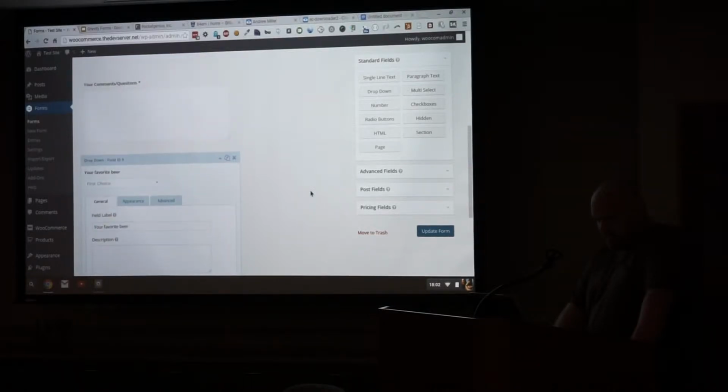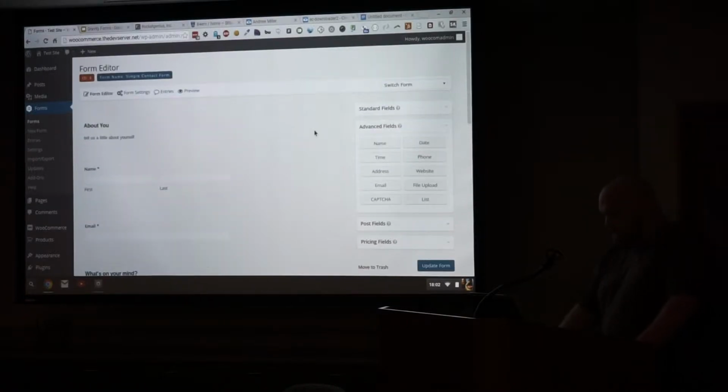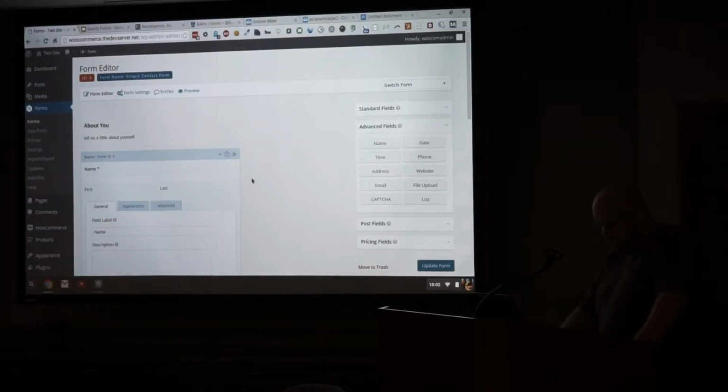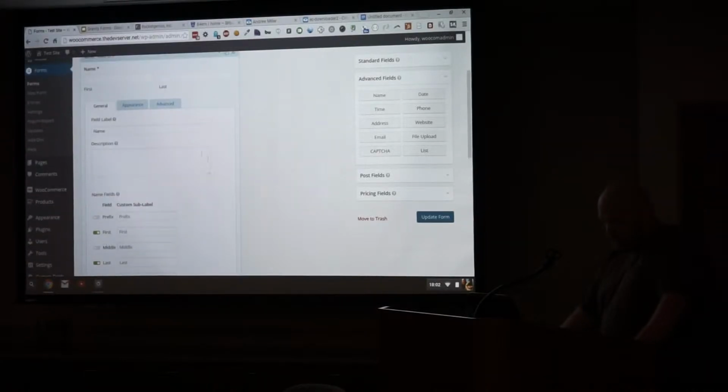So, that's just what the basic form editor looks like. It gives you more advanced fields too, like if you want to have a name field, like that's what this one is. You can split it out by first and last name. You can turn on other parts of the name, your own prefix, middle, suffix, whatever.